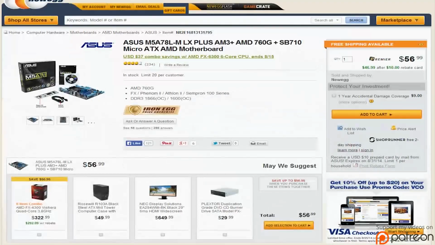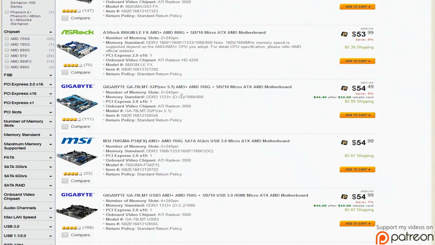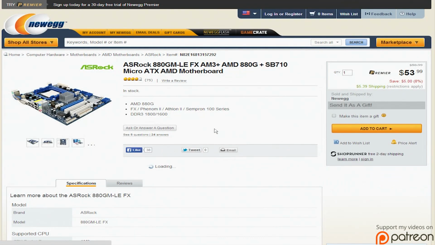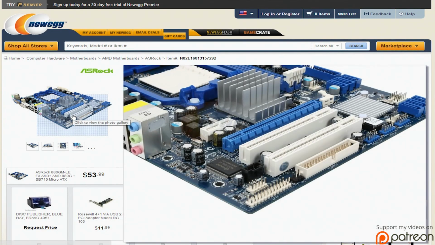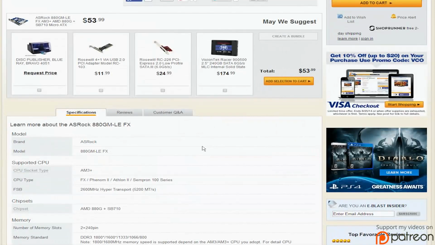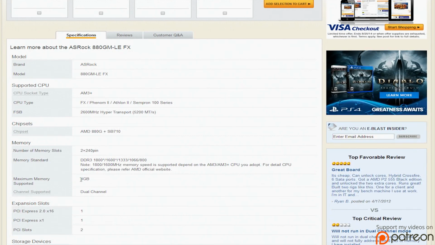Alright, so that basically sums it up. So you go through this and you see that you should have some variations. See, here's an 880G plus, an entirely different chipset. You see here 880G. Let's see if it has much of anything different. It has 8 gigs max, so still the same thing.